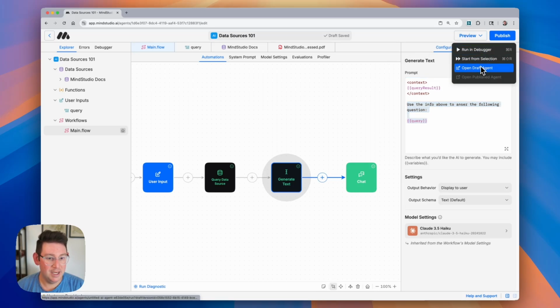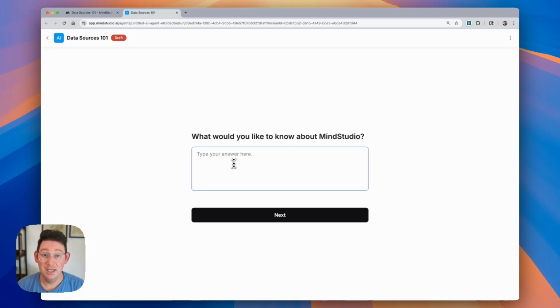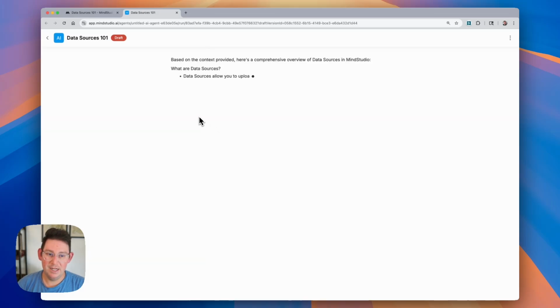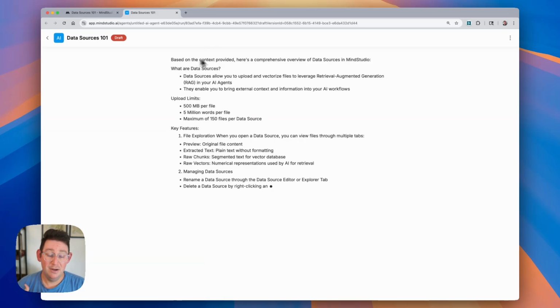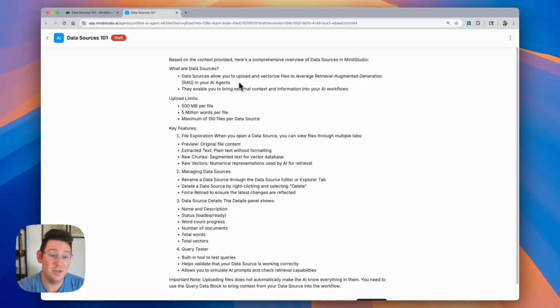If we open up the draft agent here, we should be able to ask a question about data sources. Why don't we ask, tell me about data sources in MindStudio. How can I use them? There we go. Let's go ahead and click the next button. And at this point, it is querying the data source, and it has provided some context that is giving it the ability to answer this question for us.